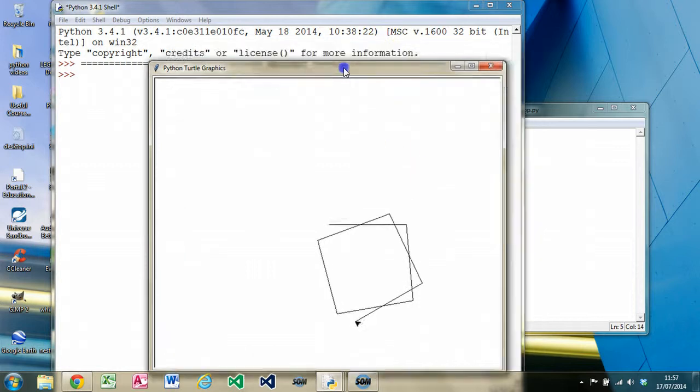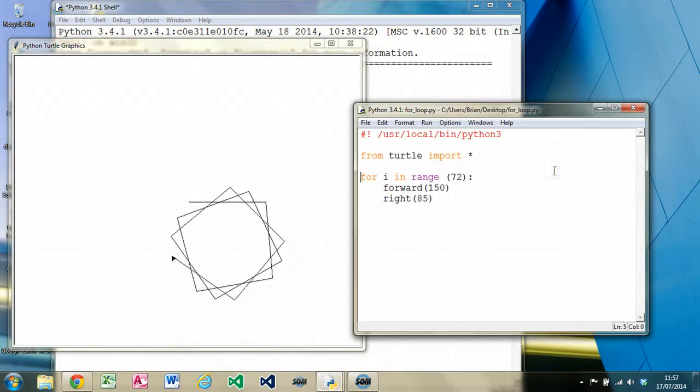So we run it, let's just move it to the side so we can see the script as well, and you can see that the for loop is running up to 1 before 72, so it'll be 71, but including 0. This means the actions of moving forward and right will be repeated 72 times. And eventually, if my computer keeps up, we will get a lovely looking circle.